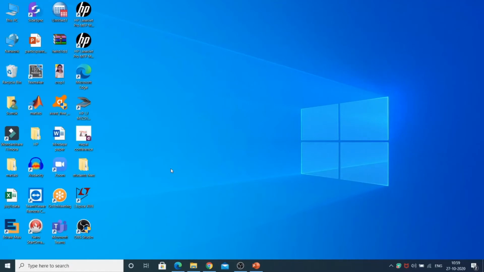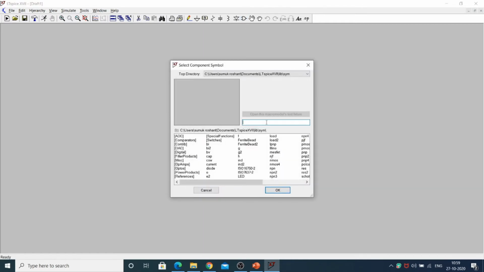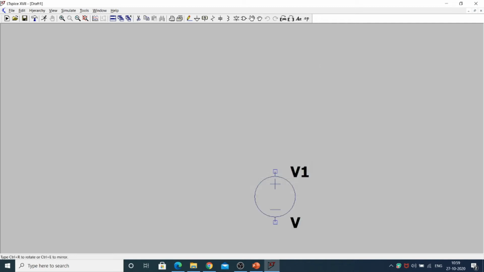Welcome back to the practical session of DC power supply in LTspice. Now we'll open the LTspice software. Go to new schematic. You have to simulate the DC power supply here, right? For that, first of all, you require an input supply. I have told you in theory that in our experiment, we require AC supply. Go to component, write down voltage, press OK.